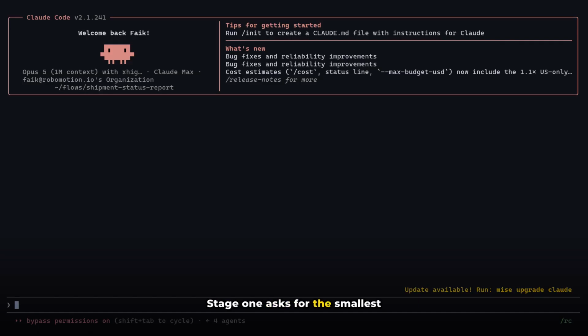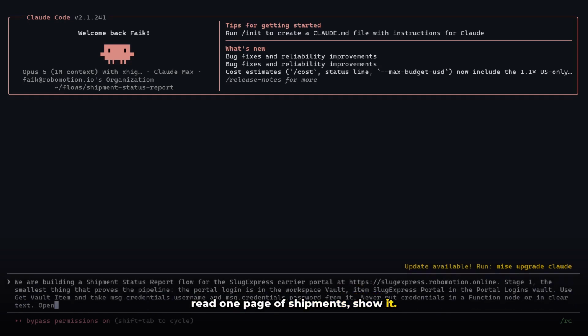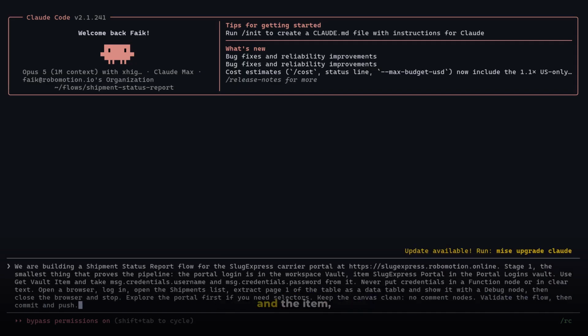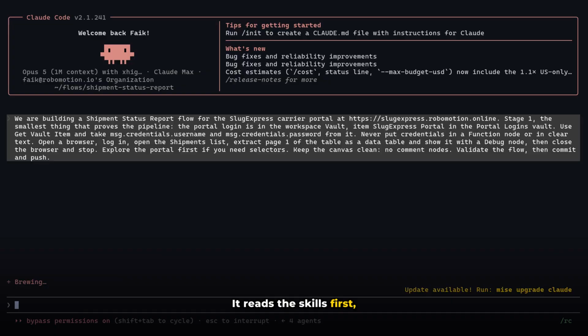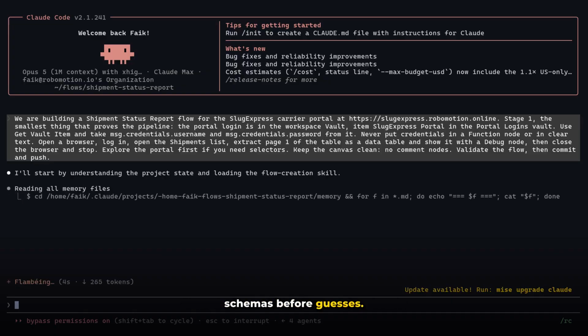Stage 1 asks for the smallest thing that proves the pipeline. Sign in with the vault item, read 1 page of shipments, show it. The prompt names the vault and the item, tells it never to put credentials in clear text, and asks it to validate, commit, and push. Go. It reads the skills first, then starts working the way they teach. Schemas before guesses.